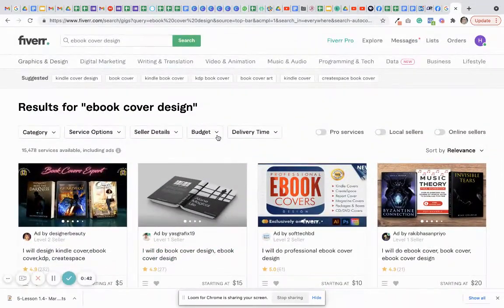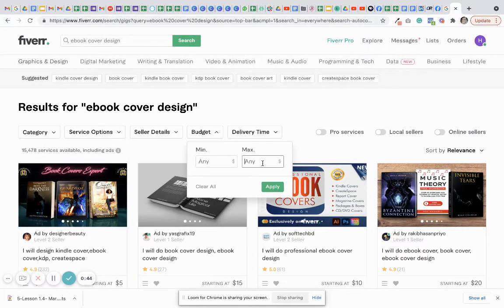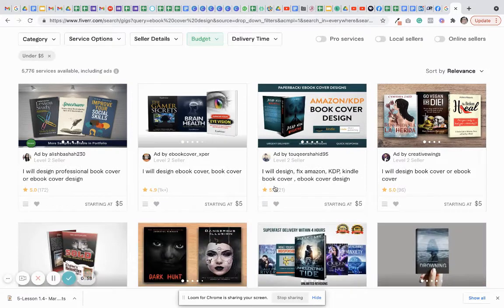Okay, so let's say you ada budget and your budget is just $5 ataupun ringgit Malaysia. Dia ada platform ni, setiap order yang kita masukkan ada $2 platform charge, so total $7. So kat sini you letak maximum $5 if your budget is $5, and then you click apply, and then you can see what are available for $5, okay?